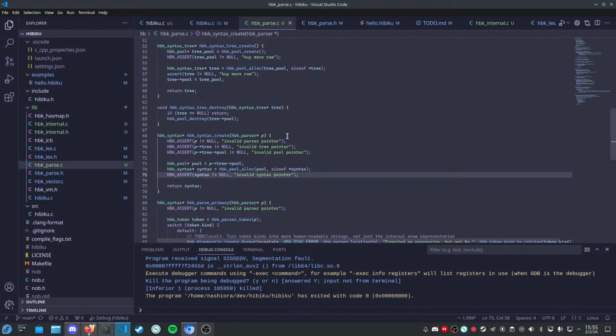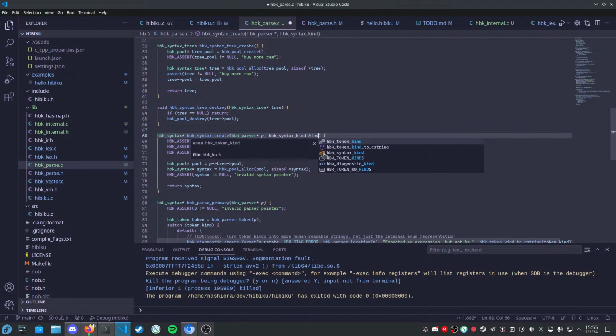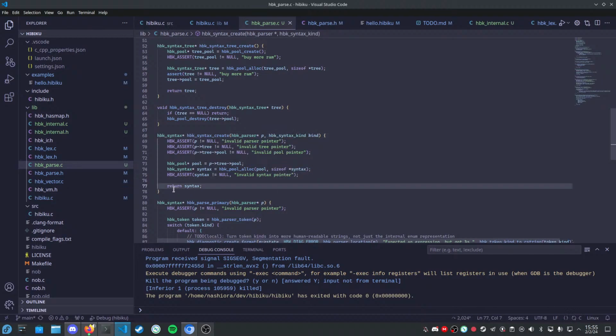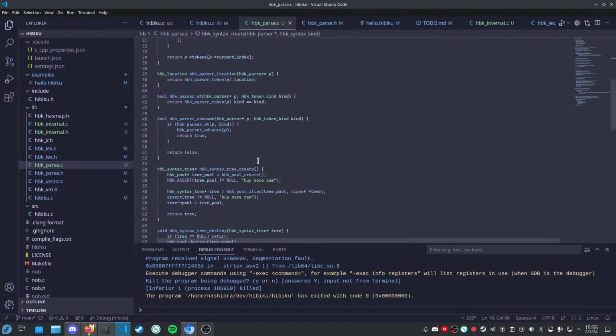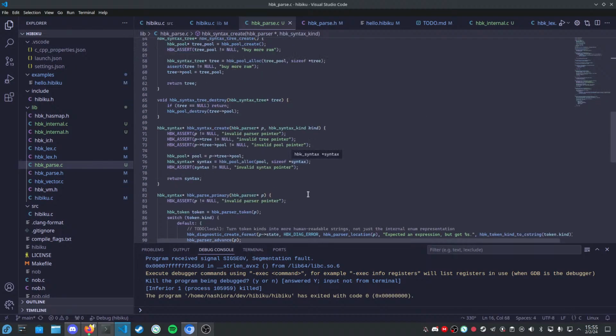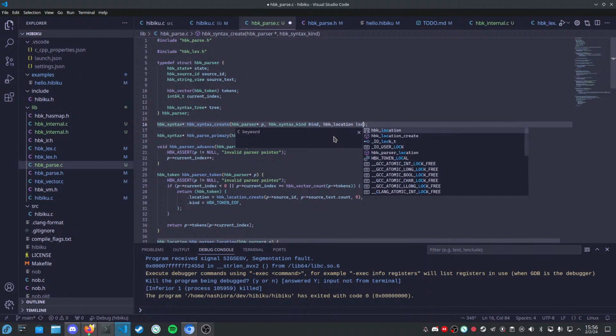Okay, so then what we want to do is be able to set the kind, and this is also the kind of thing that we want to forward declare, so I'm going to do that up here as well. So we have added the kind. We also really want it to take the location.